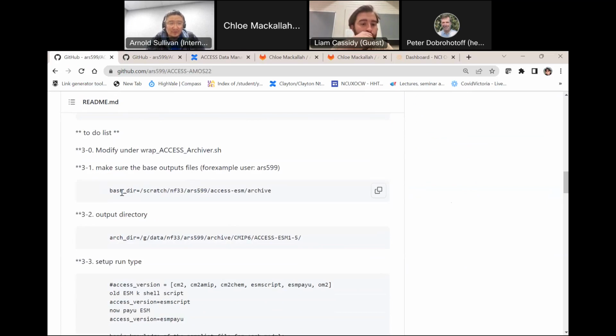First, you go to the wrapper access archiver.sh and try to find the base directory. That's your raw output, which should be under somewhere. You remember in our workshop we used NF33, but in Tilo's I think he's using P66 or somewhere else. You need to double check that against the original raw model output data.